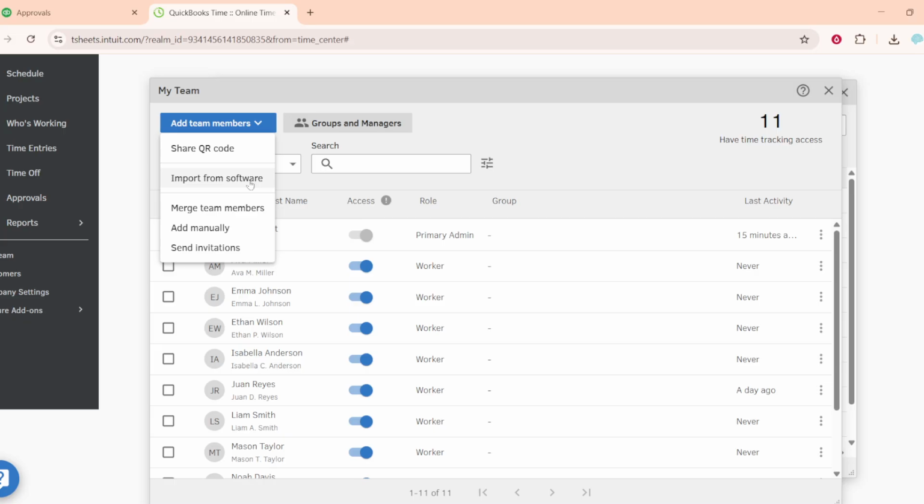Next to the team member details, click Group and Manager. This is where you'll connect the person to the right place in your structure, which helps with approvals, scheduling, and visibility. Start by selecting the appropriate group for the team member.